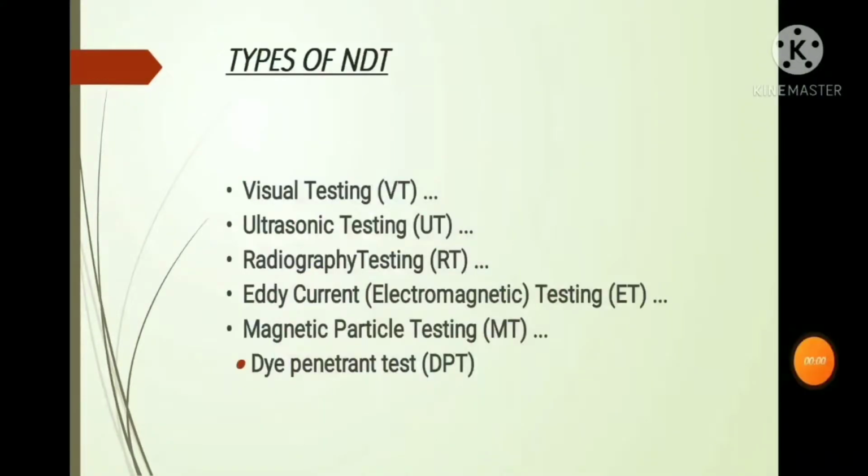Hello, I am Syed Masood. I will explain the types of NDT method: visual testing, ultrasonic testing, radiography testing, eddy current electromagnetic testing, magnetic particle testing, dye penetrant testing.